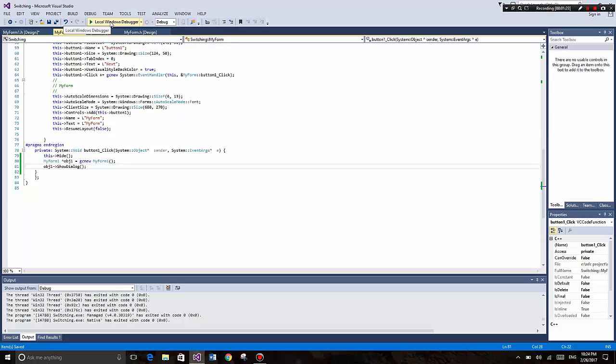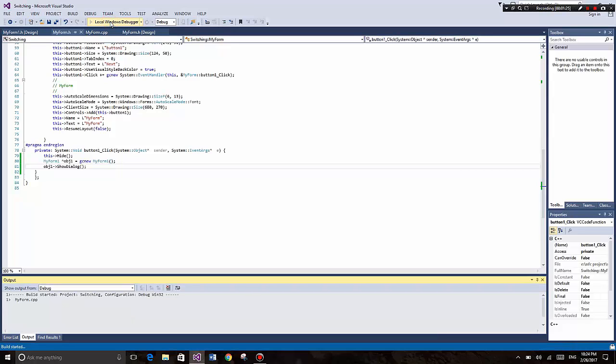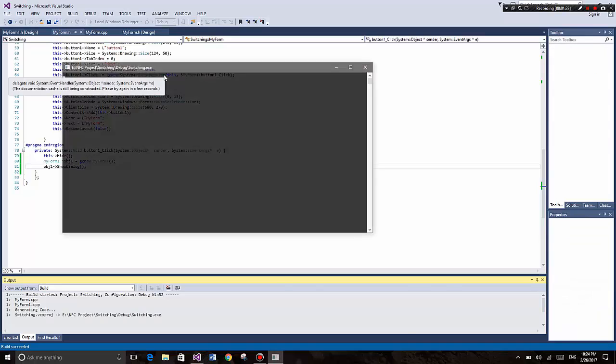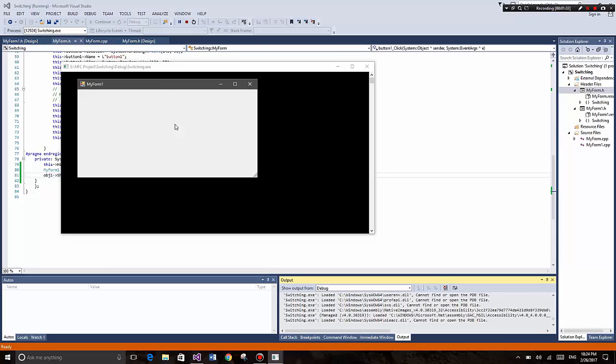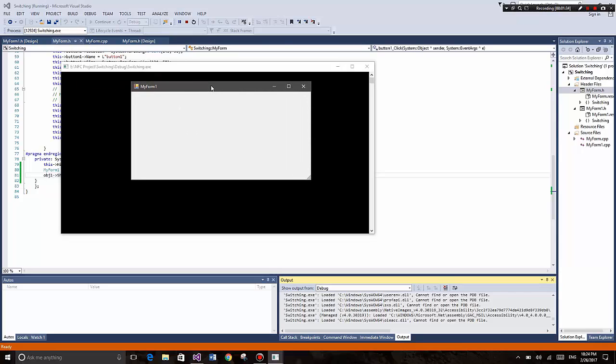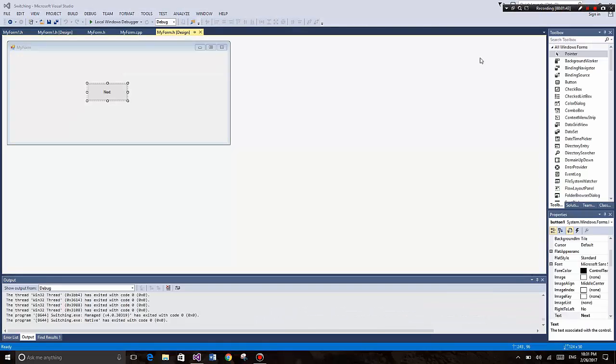So now I'm going to run the program. You can see that we have switched from myform to myform1. Now our second task is to come back from myform1 to myform. For this purpose we'll do something new.